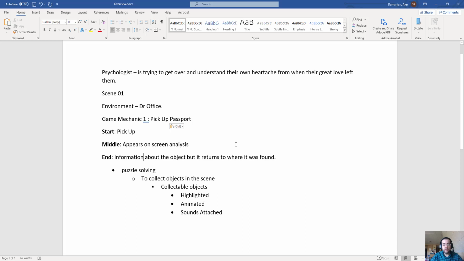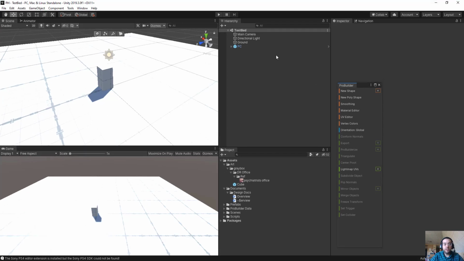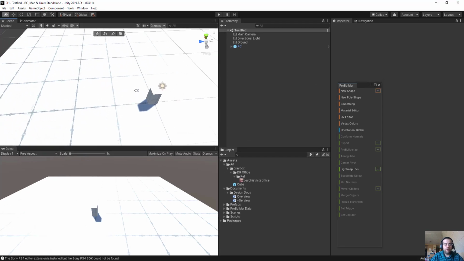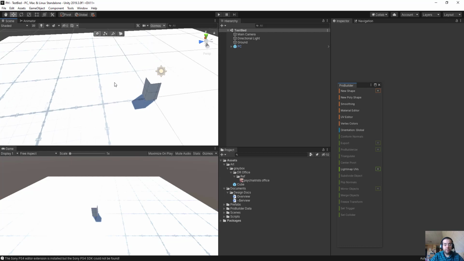So let's go back to our Unity scene, and let's take a look at how we can implement highlighting, animating, and then adding a sound to the picking up of a passport object, which is our first introduction to our game mechanic. So here we are back in our scene. And what I want to do is just lay out 3 or 4 elements in our scene that are going to satisfy the placement of our mechanic.